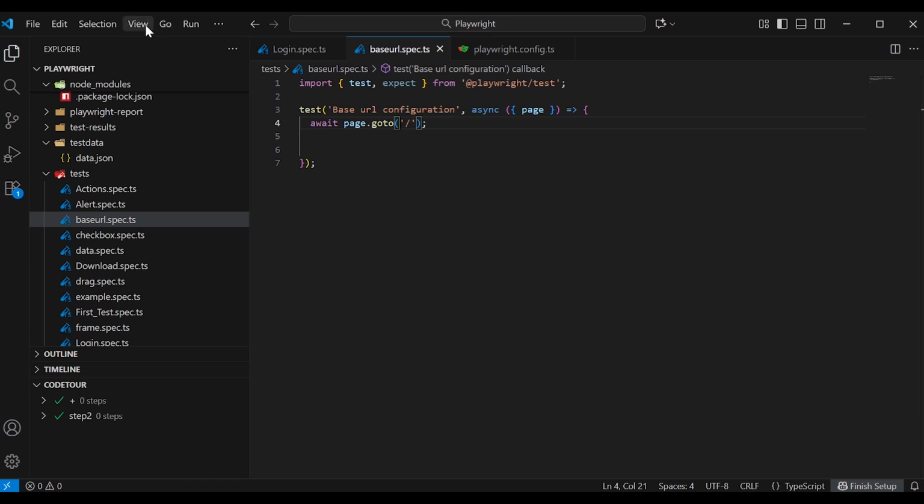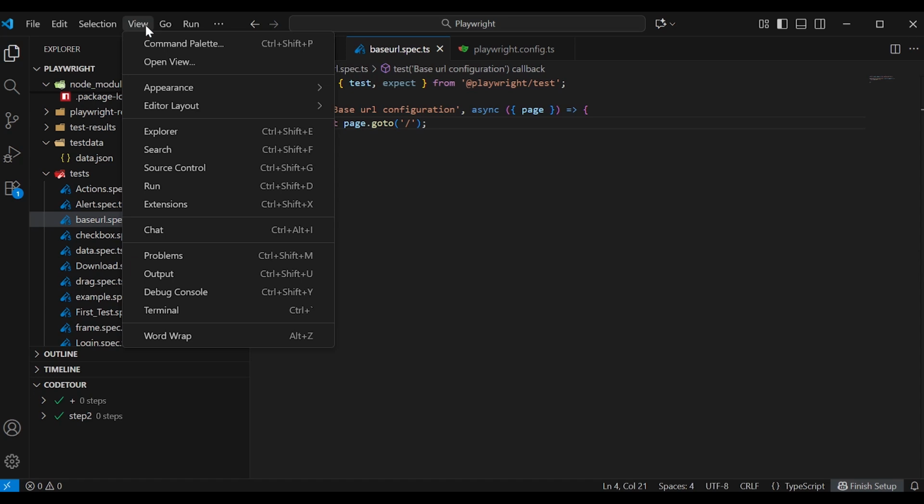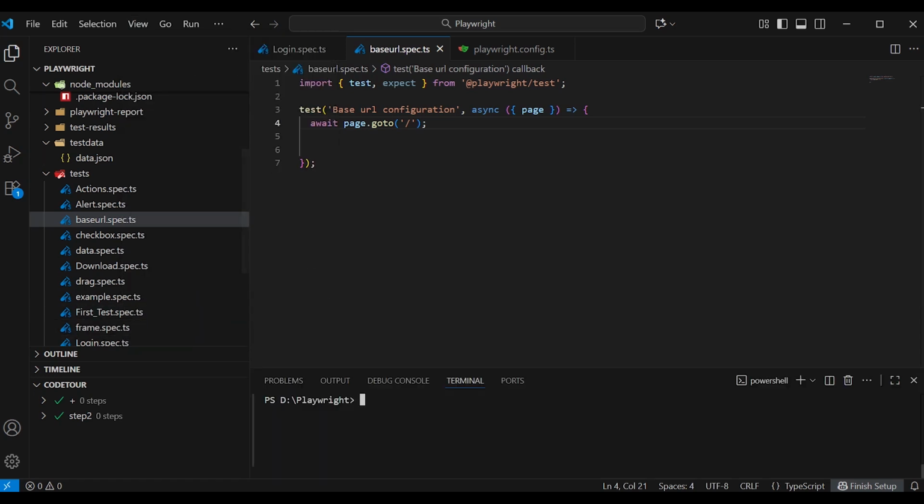Now run the test. For running the test, open the terminal: click on View and then click on Terminal. Enter the command here, npx playwright test, and then enter the file name. File name is baseurl.spec.ts, and then enter here --headed --project chromium. Click on enter to run the test.